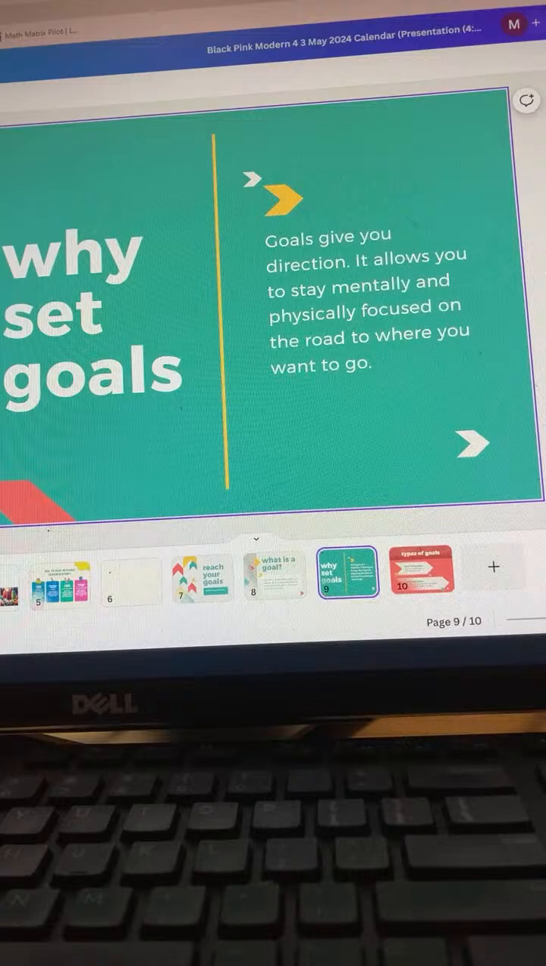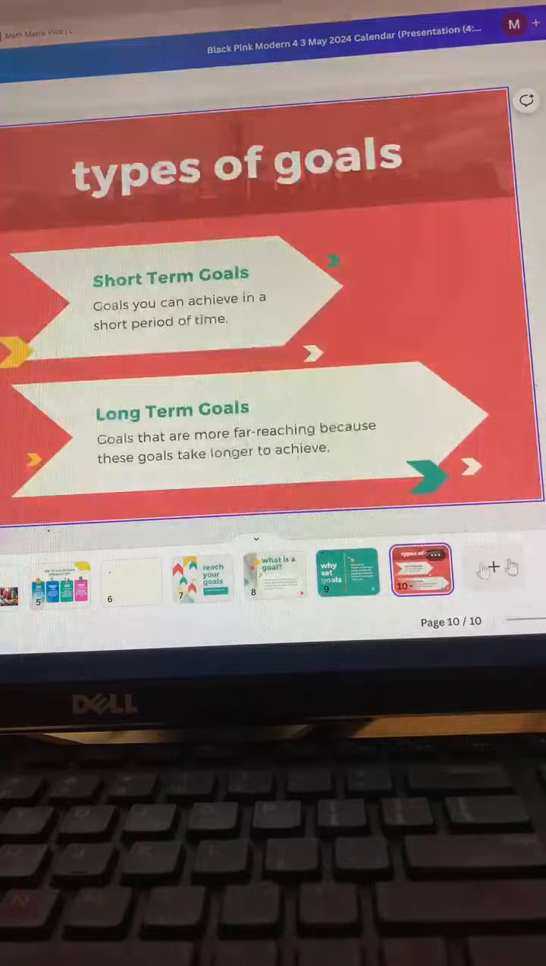So there are some types of goals. There's a short term and a long term goal. We all know about those. You've heard those a lot. And in order for me to do something, I got to have a short term goal. And according to the definition, a short term goal is something you can achieve in a short period of time.